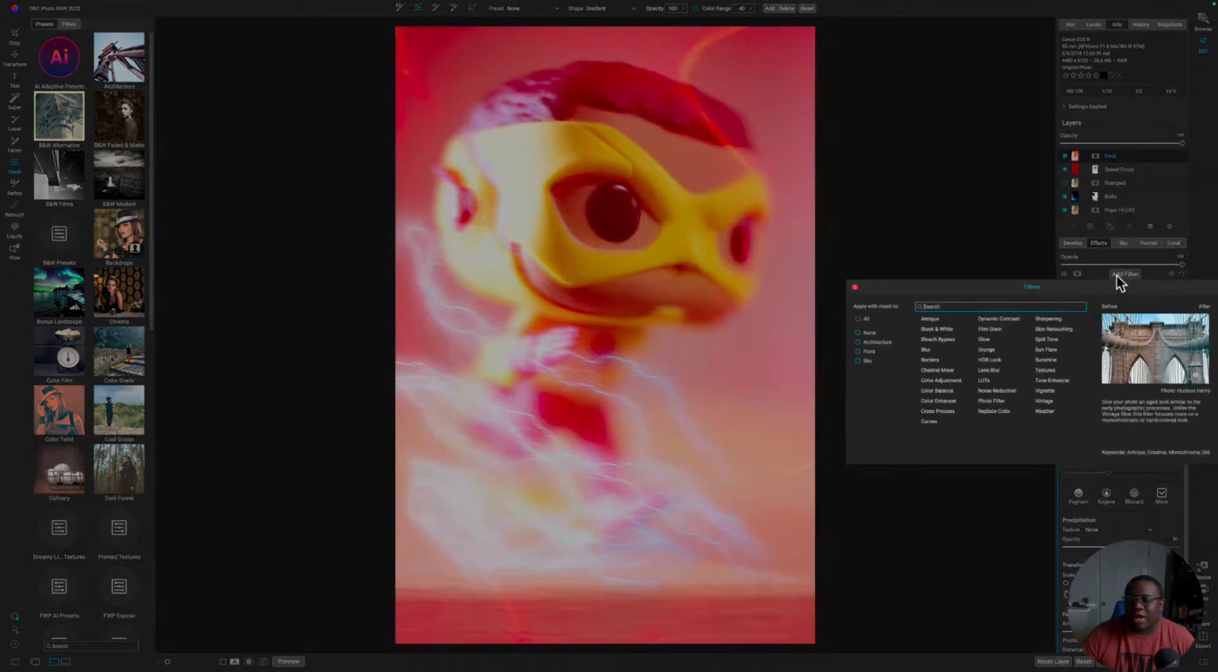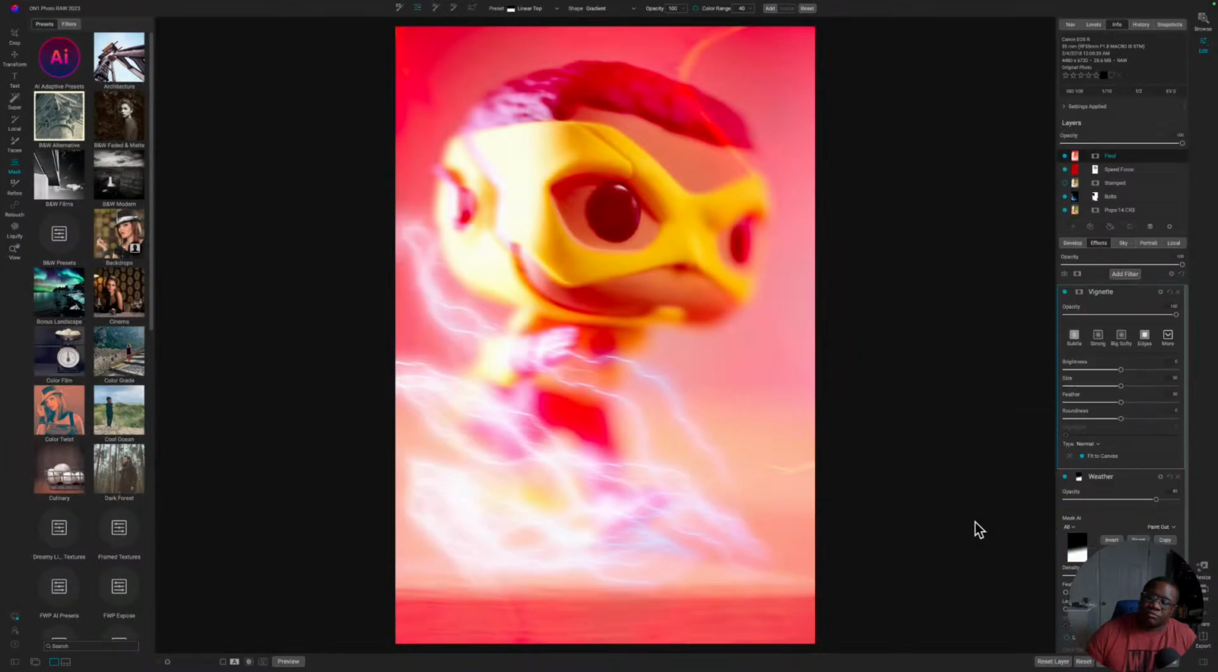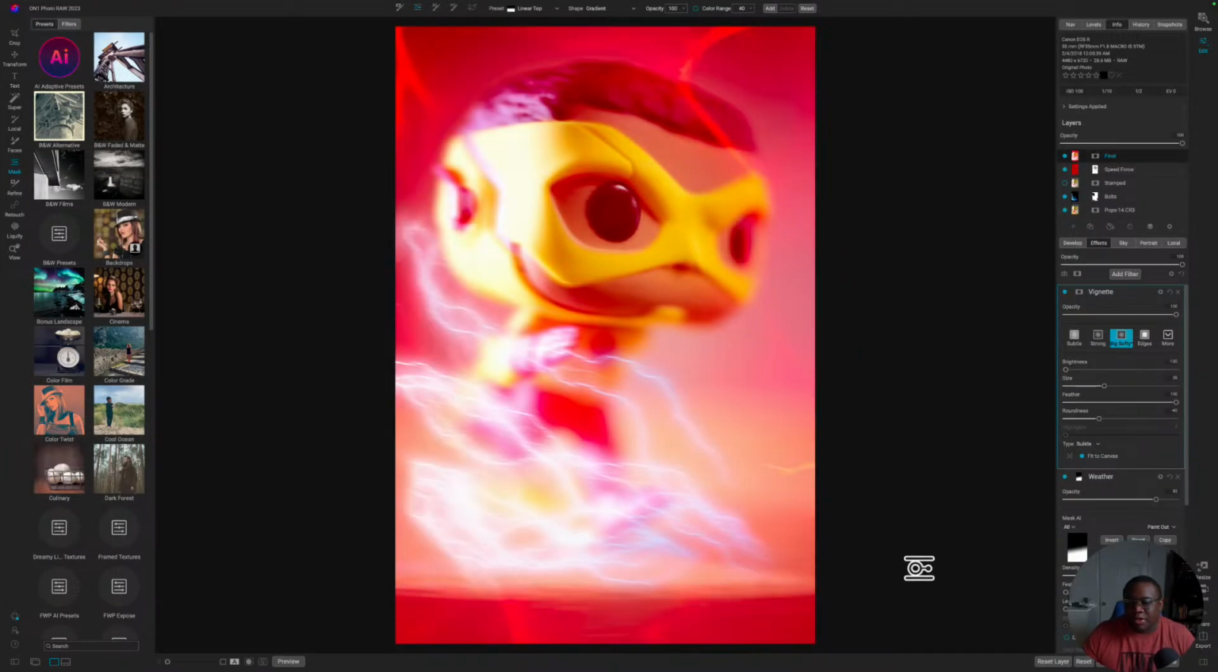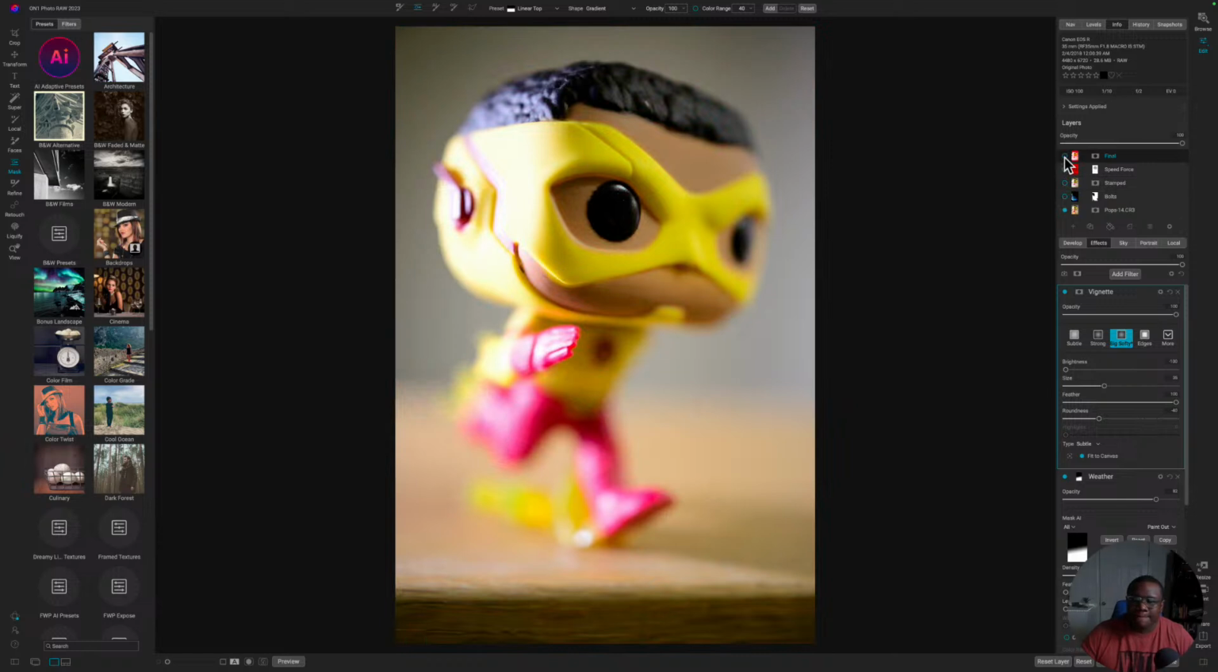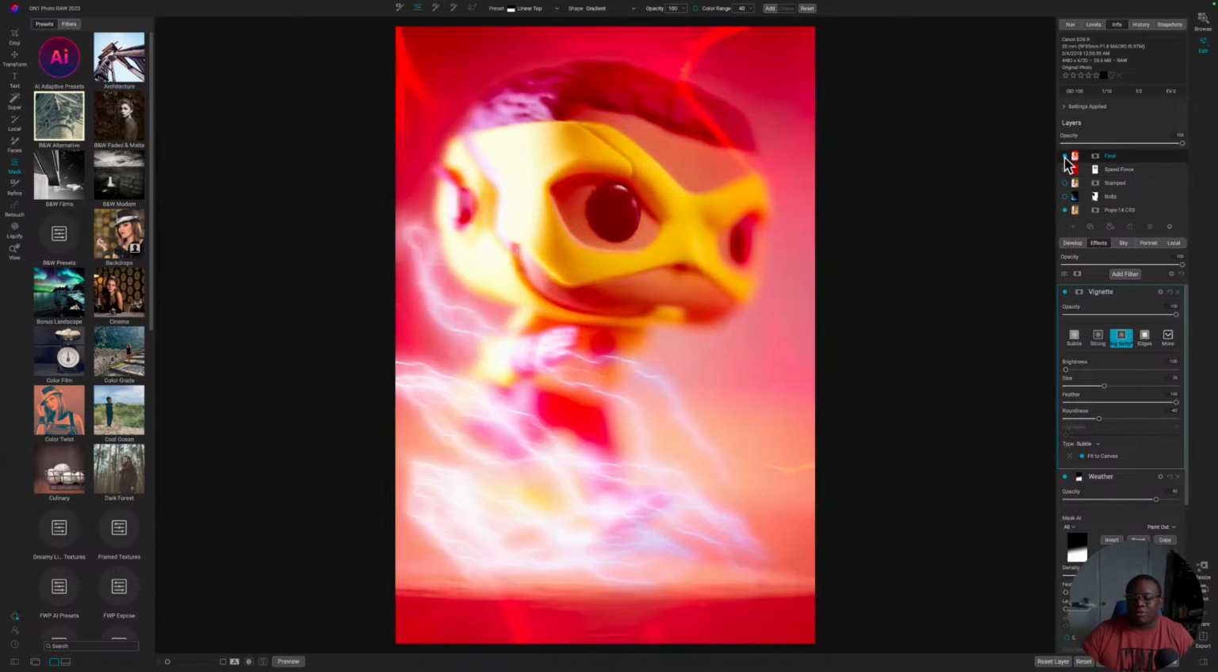And then we can even add in a vignette. And I usually go with a big softy. And now that really just focuses us in on the fact that there's this action hero that's moving around, potentially giving the illusion of moving fast. And, you know, it's just a composite. So, again, here is the before, and here is the final image.